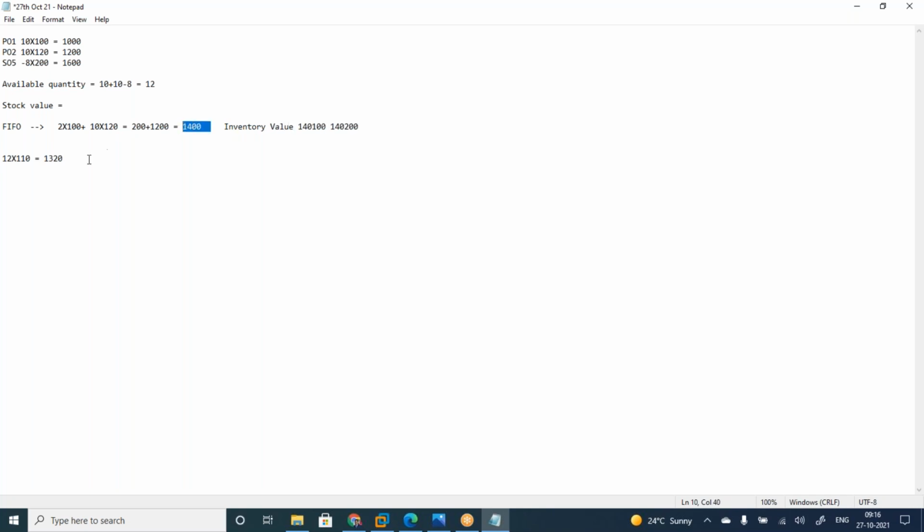So for better understanding, I have defined 2. If it is FIFO, it should be deducted from this one. If it is LIFO, it should be deducted from this one. Tomorrow I will show you the LIFO calculation method. Understood? It is not only one. In a real-time scenario, there will be continuous transactions. It will be posted, and the system should calculate accordingly. Agree with me?